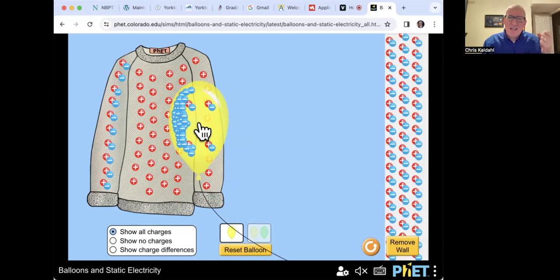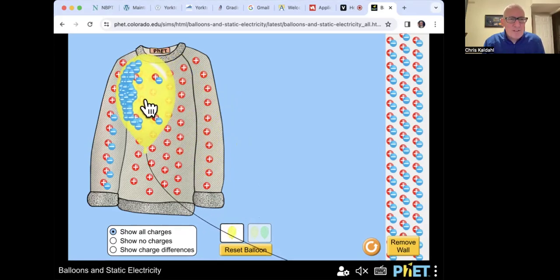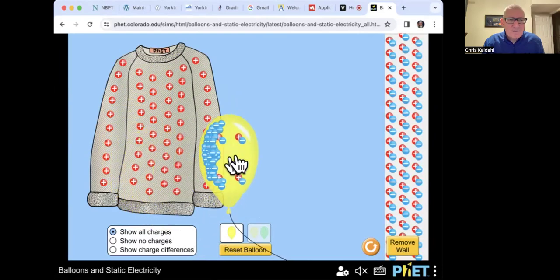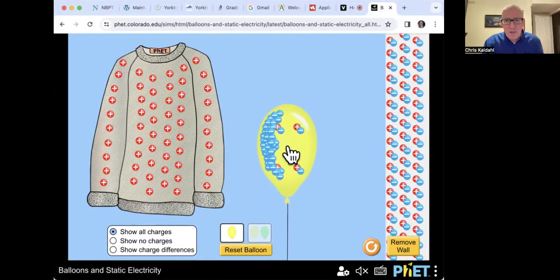So the balloon says, hey, sweater, you don't get those electrons anymore. I'm going to take them. And so what we'll notice is that I now have a balloon that has way more electrons than protons. So overall, the balloon now has what charge? It's got to be negative. And now the sweater, which used to have a bunch of electrons and protons, has lost electrons. Because it has lost those electrons, its overall charge is positive.